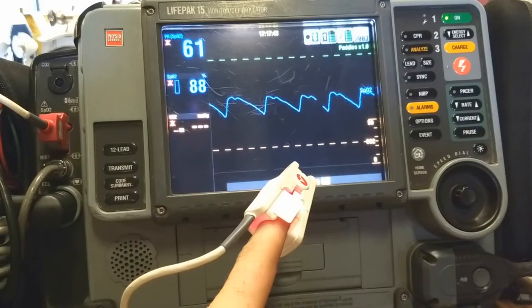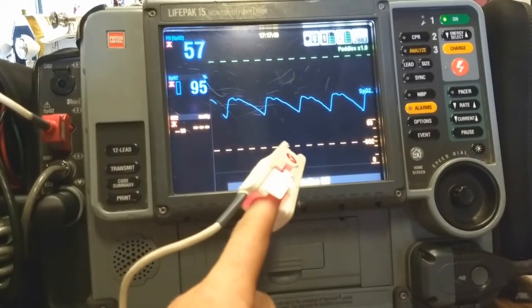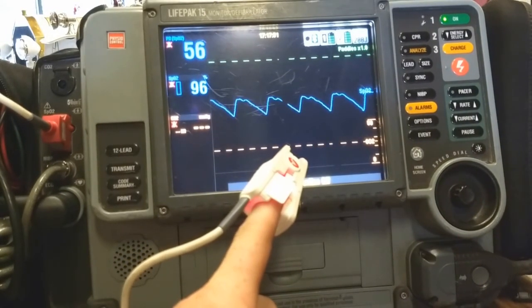My final demonstration, I'd like to show that if I cut off the circulation to my finger, that it'll disrupt the Pleth.